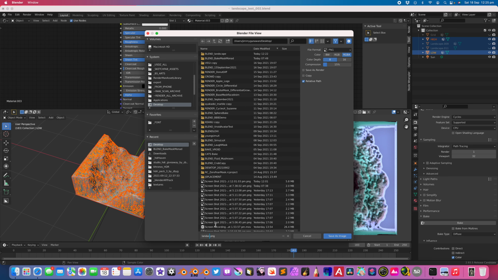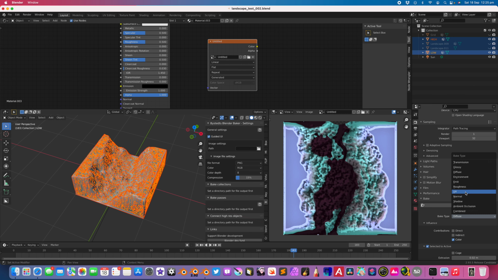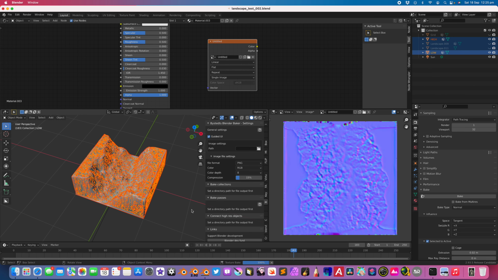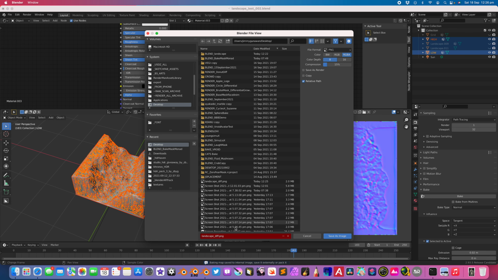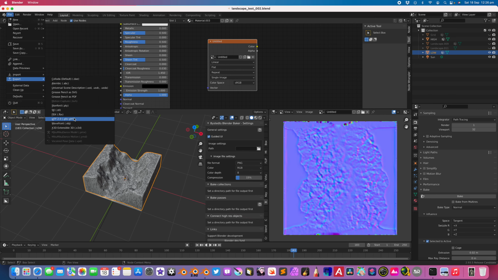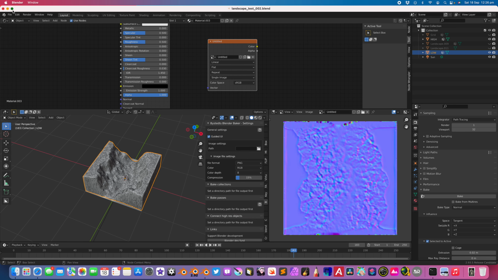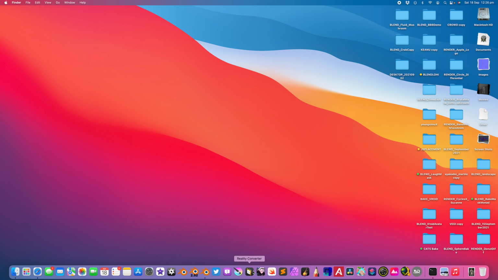Landscape bake. This is the diffuse actually. And let's bake again manually using this baker. Now we bake the normal image, save as the normal. So just the diffuse and the normal, it's okay. Select the low, file, export, GLB, include only selected object. So let's see now if this is working with our Reality Converter.